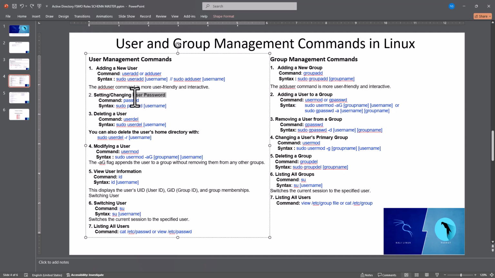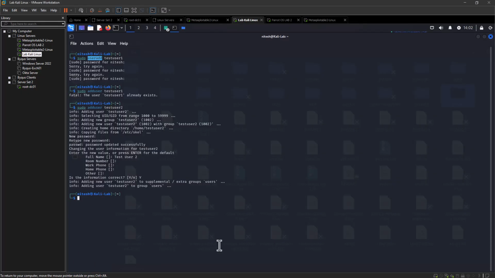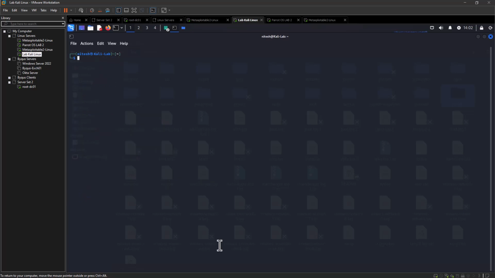Now, setting or changing the user password, the command is passwd. Syntax would be sudo passwd and the username. So let us try this command. We'll go back to Kali, clear the terminal and type sudo passwd, and we created test user 2. So we'll put test user 2. New password, if I want to change, and reconfirm password.